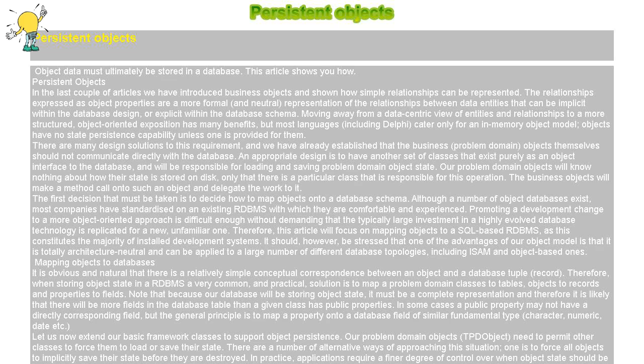Persistent objects. Object data must ultimately be stored in a database. This article shows you how.